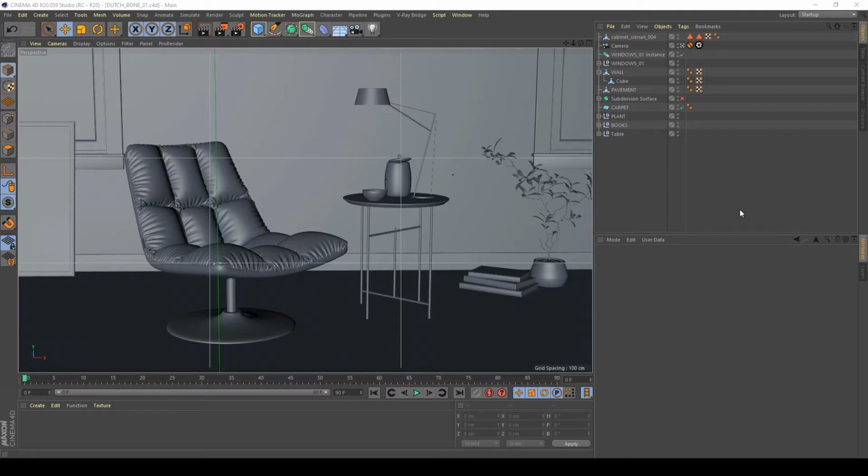In the second part of this tutorial I will show you how to properly light the scene and set up the principal material of this scene. So let's begin.